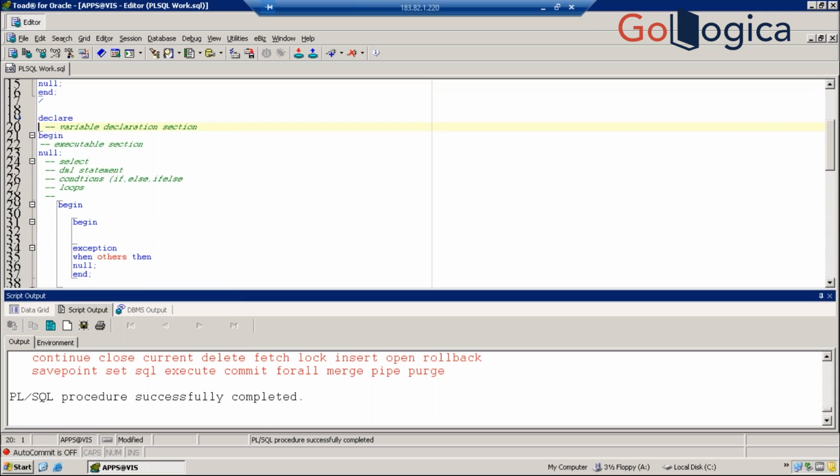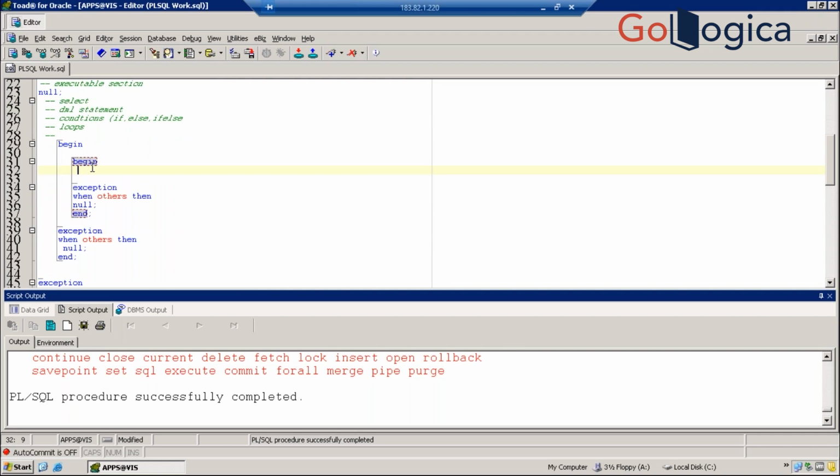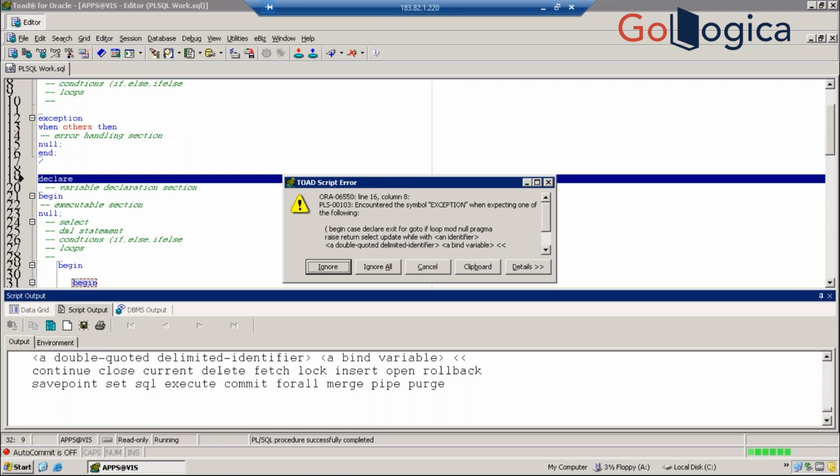What's happening here? The begin statement, what is the error now? Tell me. The executable section needs at least one statement, right? You can't just execute it simply.